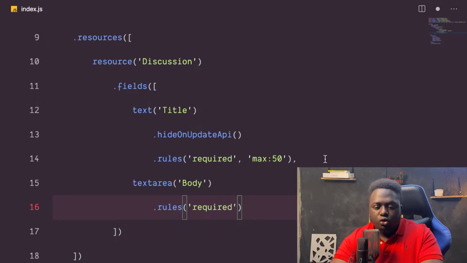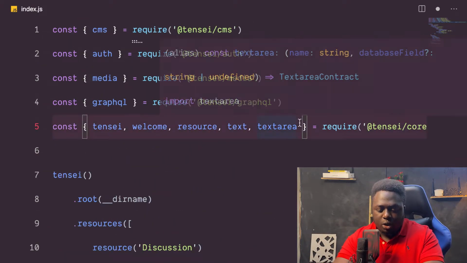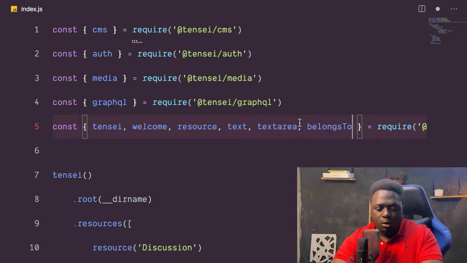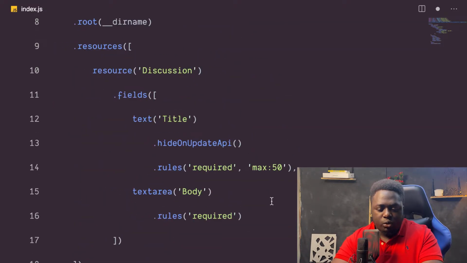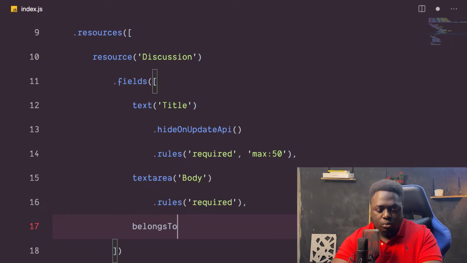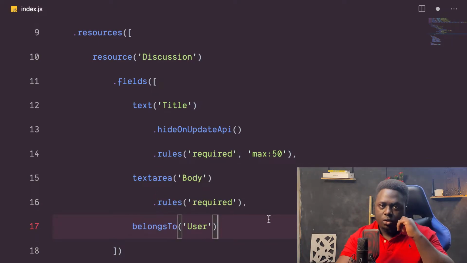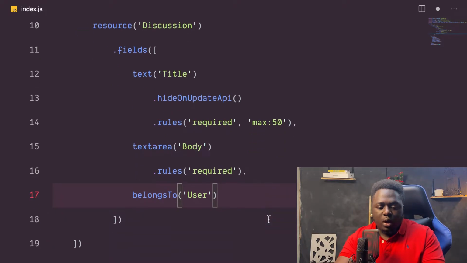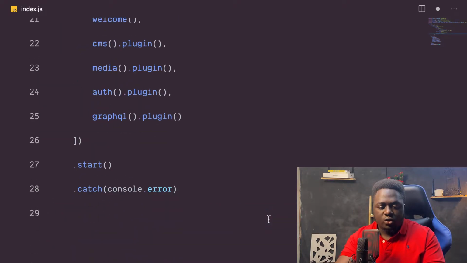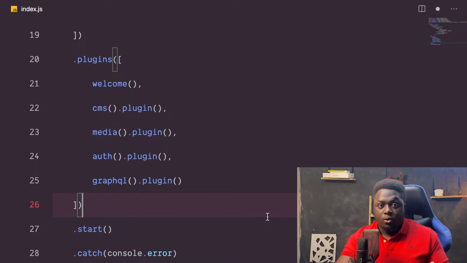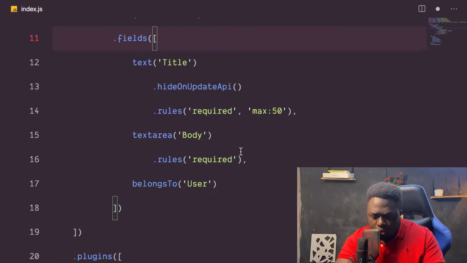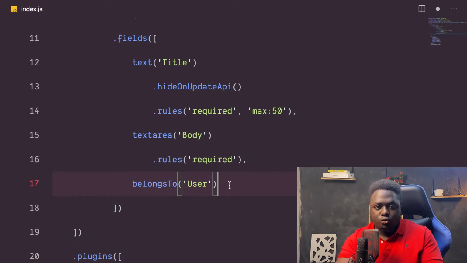Now, we may also want to make sure that this discussion belongs to a user. So we are going to require the belongsTo function from the Tensei core, and we would say belongsTo user. And user is the name of the resource that this is going to belong to. Now, the reason why we haven't defined a user model is because the auth plugin comes by default with the user model. So we don't need to worry about that. That's it for our discussion resource.